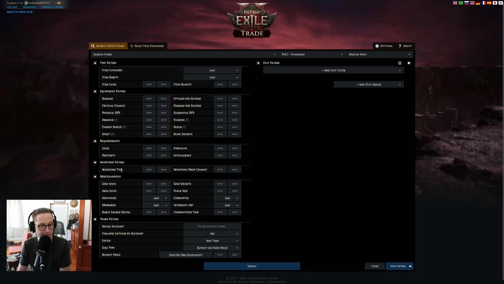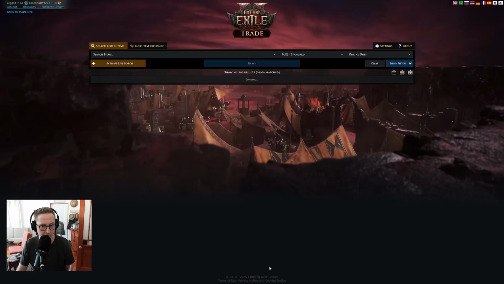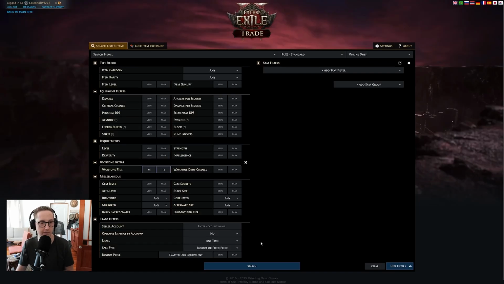Next, we have the waystone filters. So if you're looking for a waystone tier 14, you can say tier 14 like that, and then search, and it'll only show tier 14 waystones and also the waystone drop chance. And then we have the next section, which is miscellaneous. This is actually quite useful for some things.